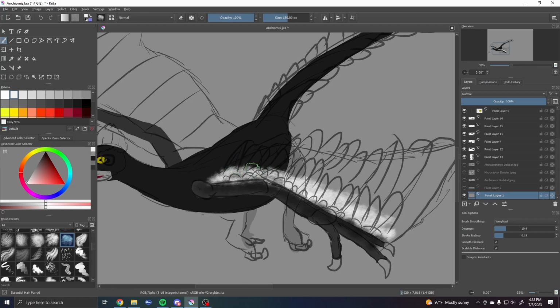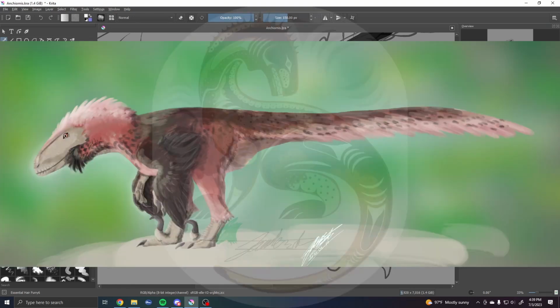And then you can just look at the final result, and you can kind of see how I translated the final sketch into a finished art piece. I based the whole thing off of my Utahraptor I drew a long time ago. Not the best art piece, but also not my worst.